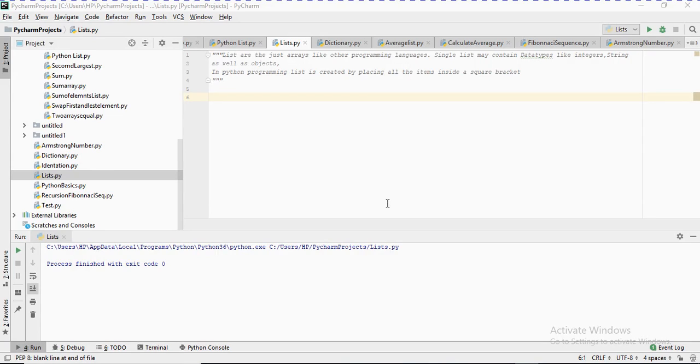Okay, so our today's topic is Python list. Lists in Python are just like arrays in other programming languages. Here a single list may contain data types like integers, strings as well as objects. In Python programming, a list is created by placing all the items inside a square bracket like that.